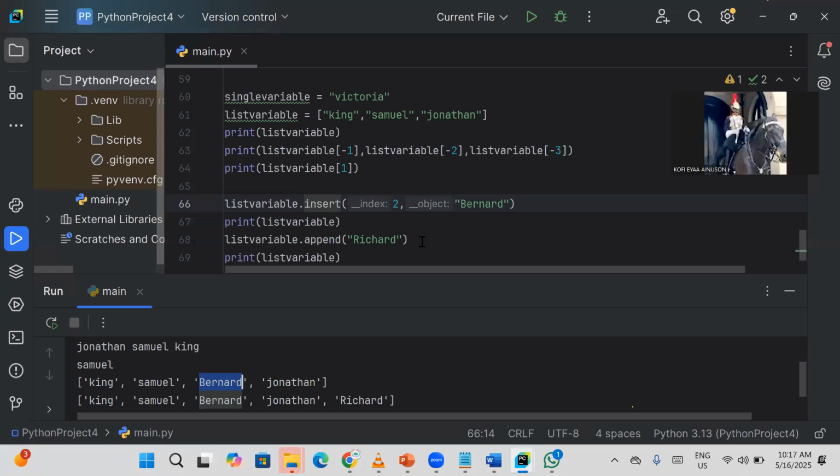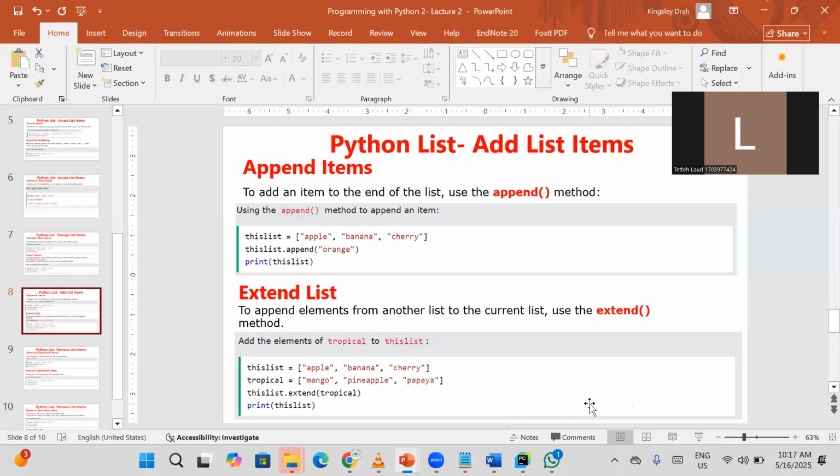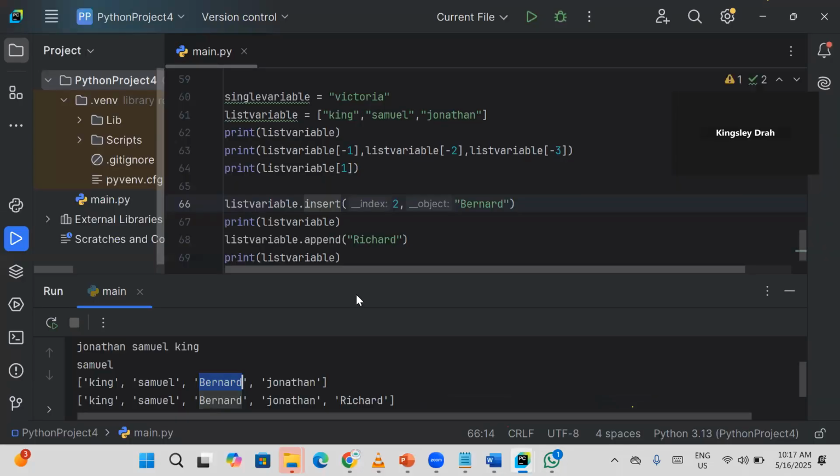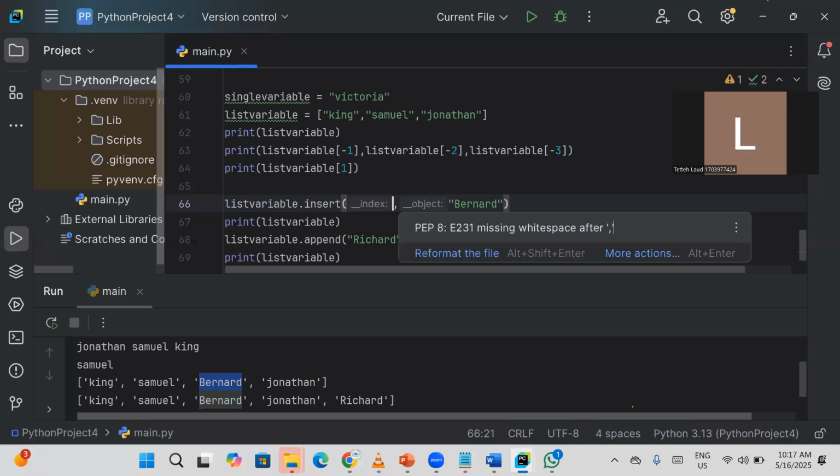Am I clear? Okay, okay, sir. Yes, sir. There was also the case where we insert at index number 10. Does it create spaces? Yes. So you want to know whether it will create spaces within the list.